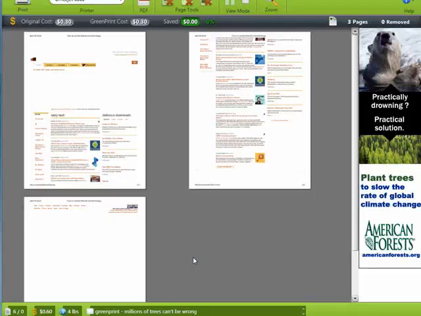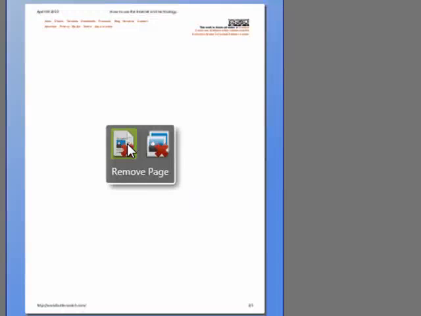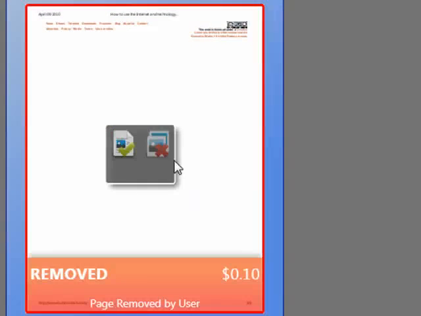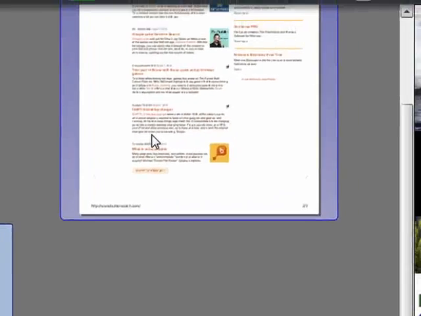I'm sure all of you have gone to print something off the internet, thought you were printing 1 page and ended up printing 12 pages. So here, there's just very little on here. I can click on it and say, remove this page. Now it won't print. I just saved a dime, and I saved part of a tree.